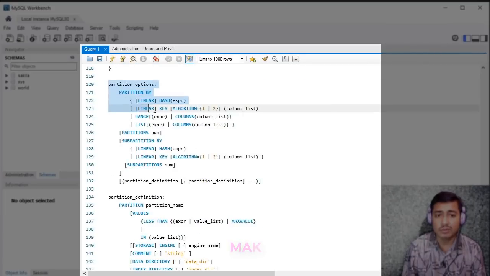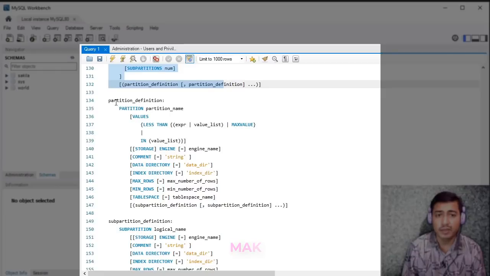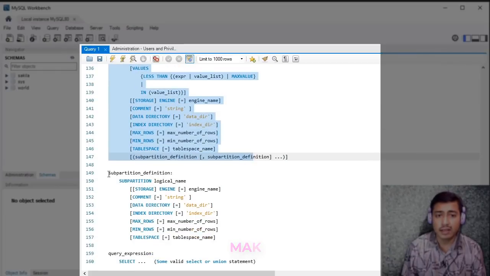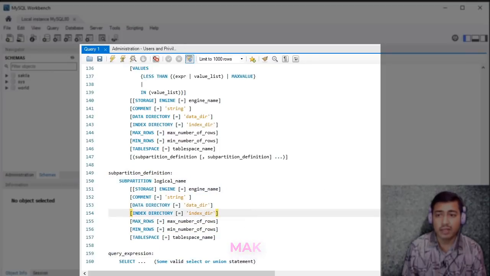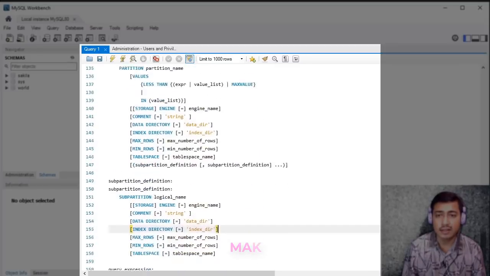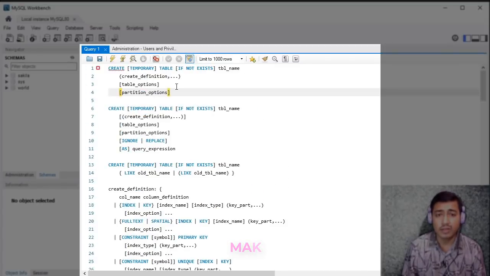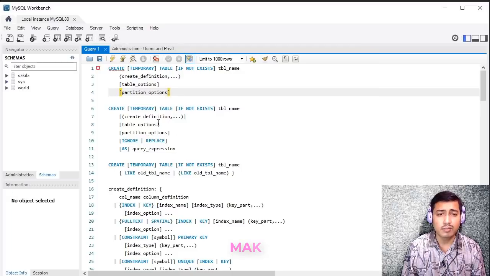If you are going to use the partition option, then this is the syntax for it: partition definition and subpartition definition, and here the query expression. You can see that here and get an understanding of how to write the create table syntax. But we are not focusing on the create table syntax here. We are checking the SQL connection, and we are creating a simple table using a simple query. We are not going into the details right now, so in a future video we will discuss more about it.